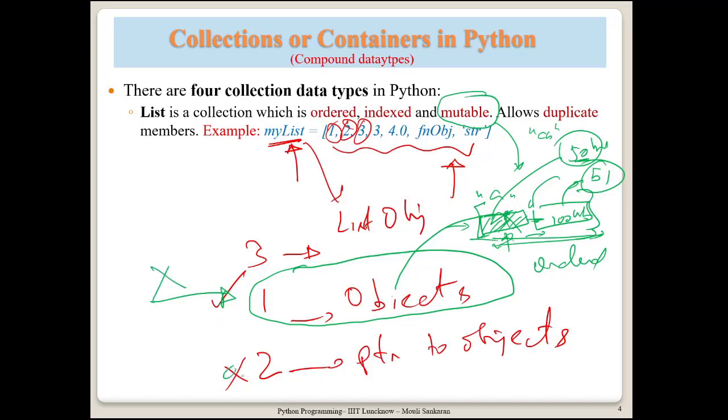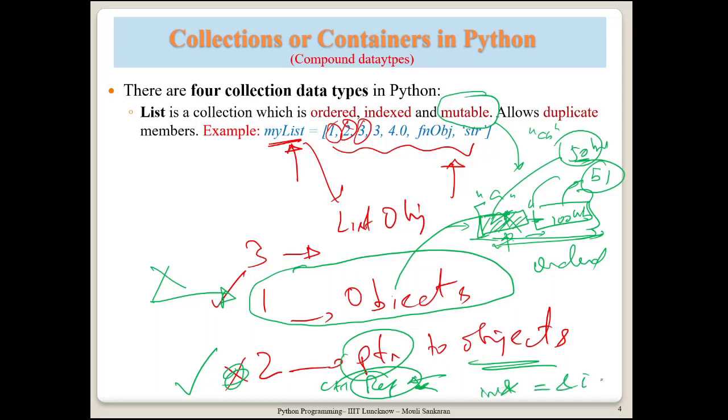Then what is the next one? Yeah, this is the right option. Do not try to keep your actual objects in the list. Keep the pointer to the objects or a reference to the objects. Maybe in the C++ world we call it a reference. In C++ pointer is also there, reference is also there. The difference is references cannot be touched, in the sense you cannot modify them, and a reference in the C++ world cannot be uninitialized.